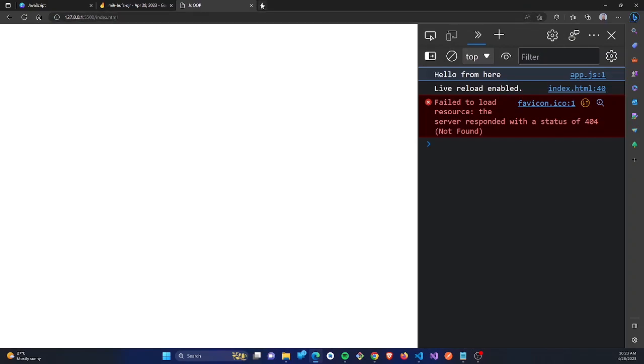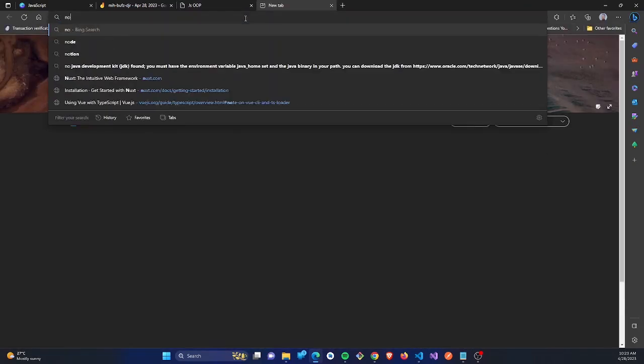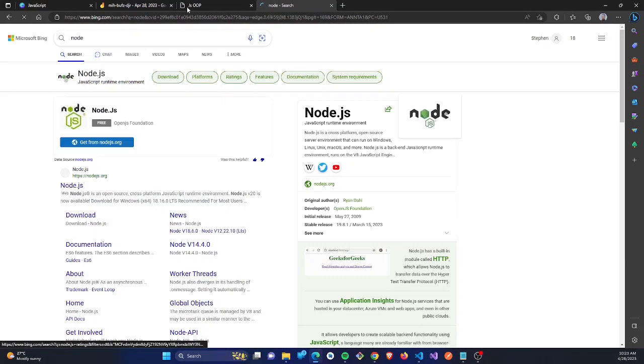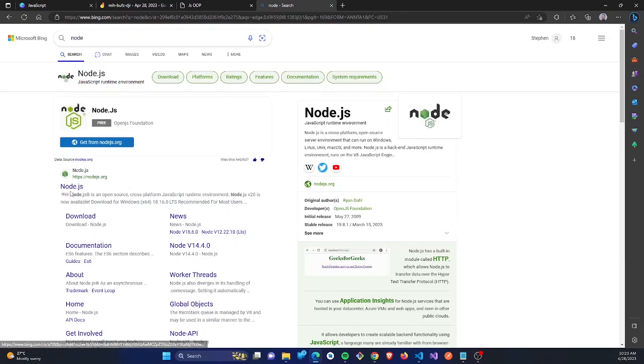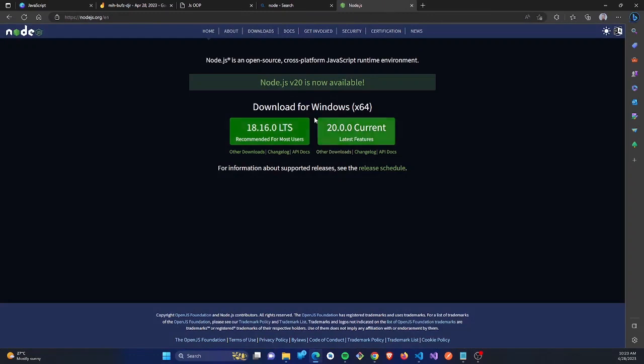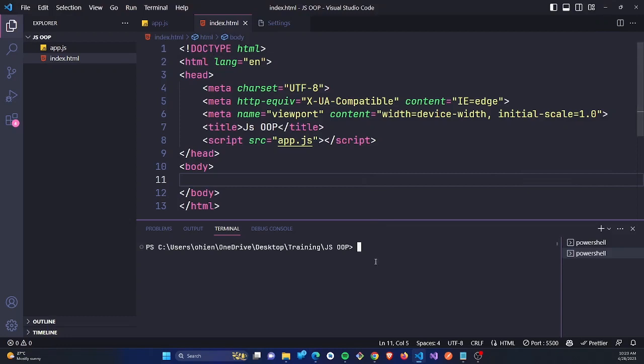I already have it installed. If you don't have it and you want to install, you can just search for Node.js, go to their website, and on their website you want to download it here. I recommend you download this first option that has LTS. LTS means long-term support. Unless you have a reason for downloading something else, just go with this. Once you have Node.js installed, you can now run JavaScript code in your terminal.